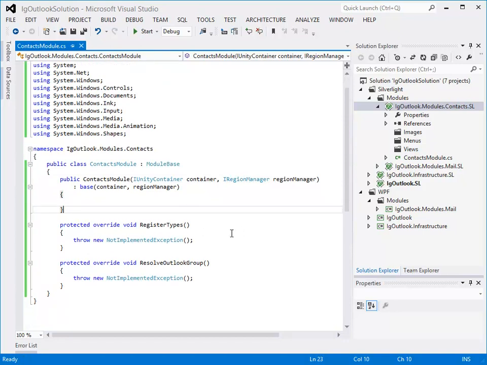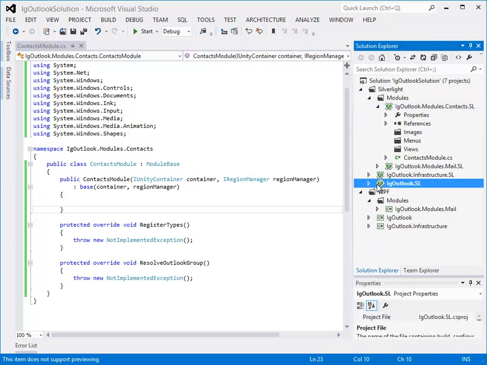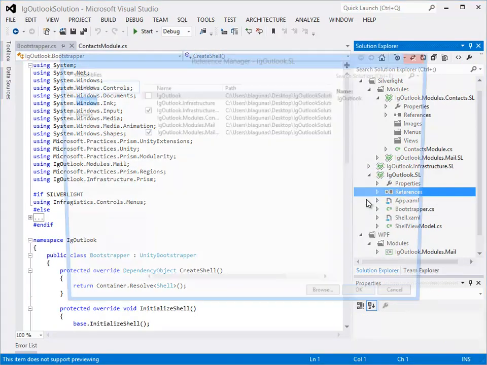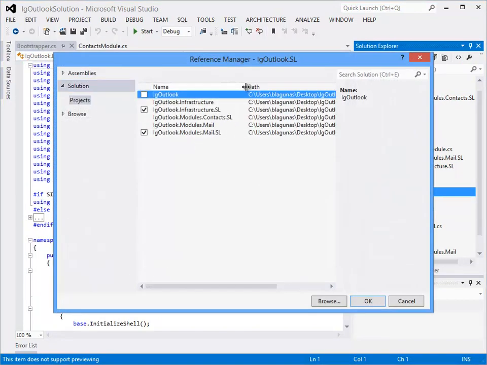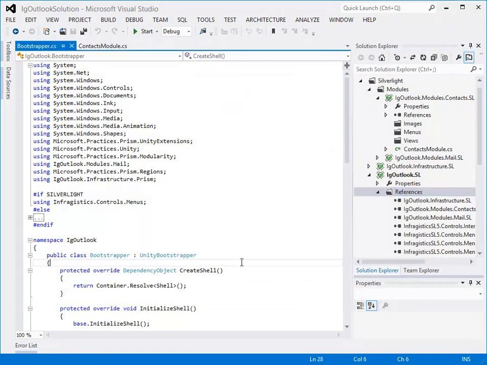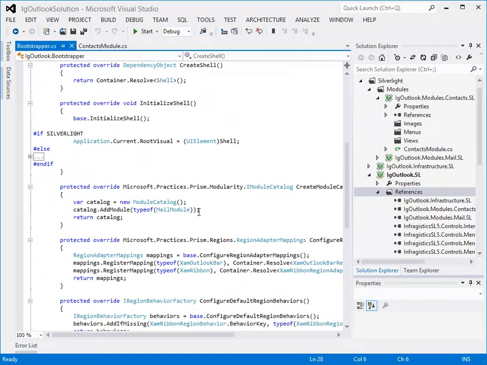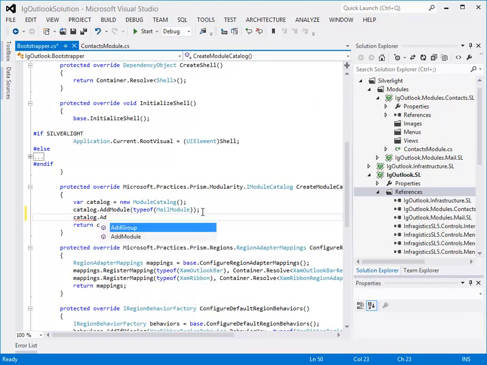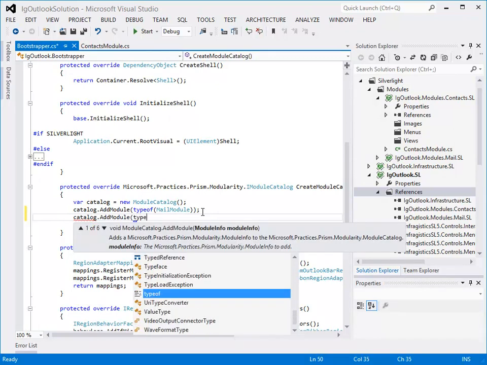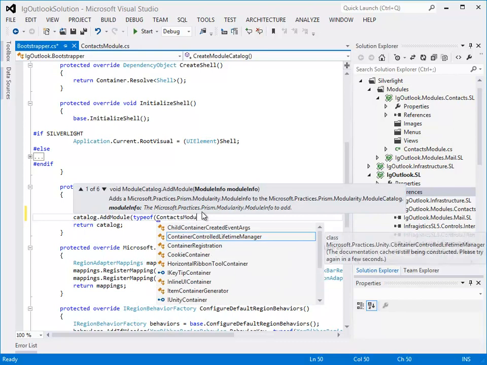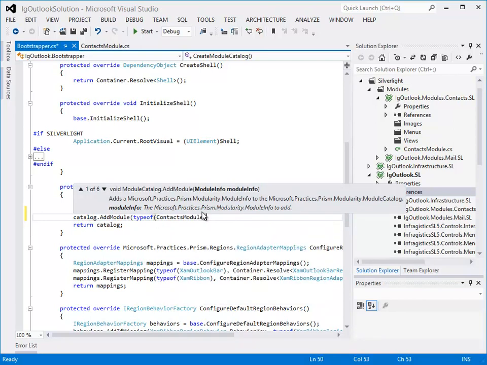Alright, now that we have a class that says this module is a module, we're going to go to our Bootstrapper. In this case, we're just going to add a reference to the contacts module we just created. And in the Bootstrapper, catalog.AddModule, type of ContactsModule.